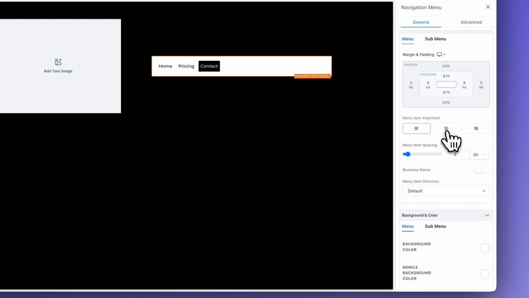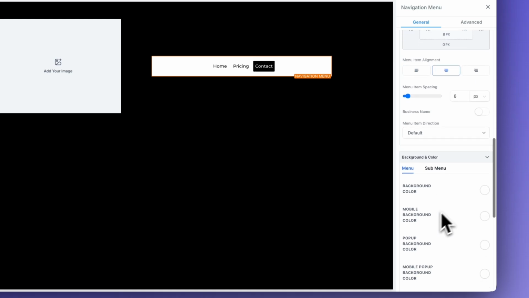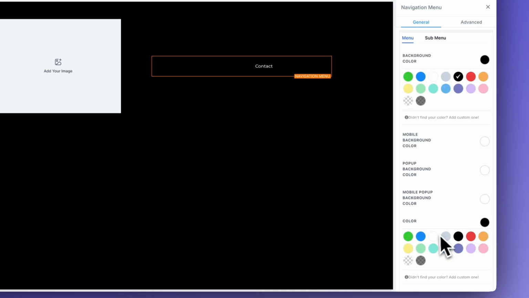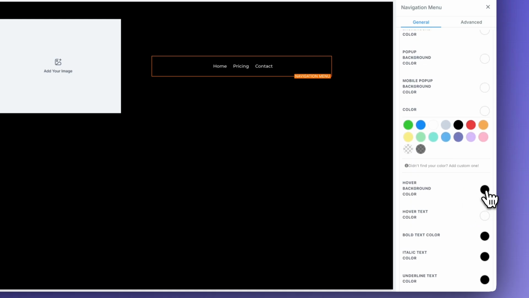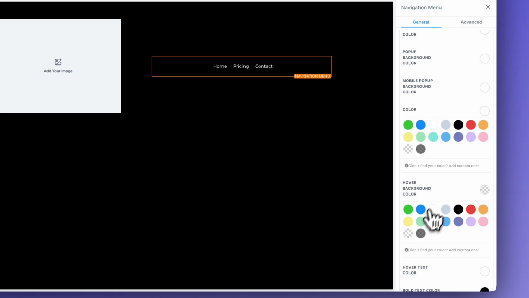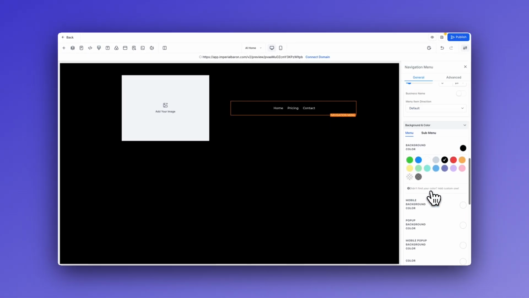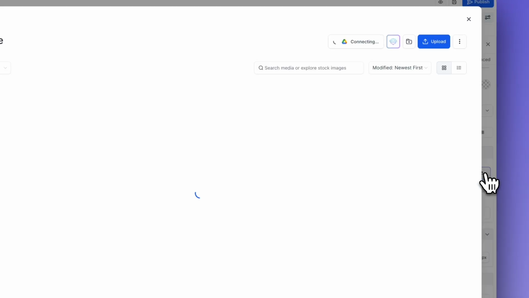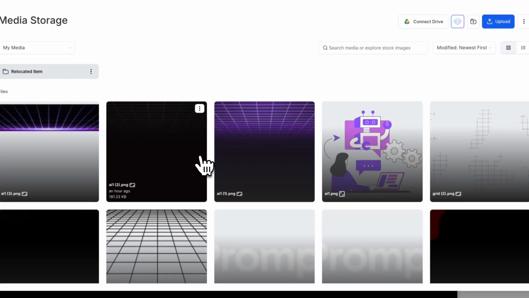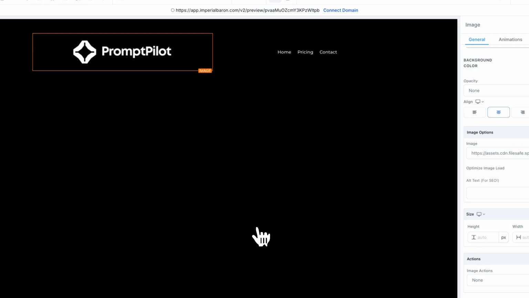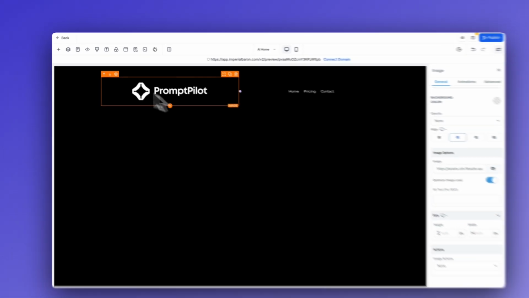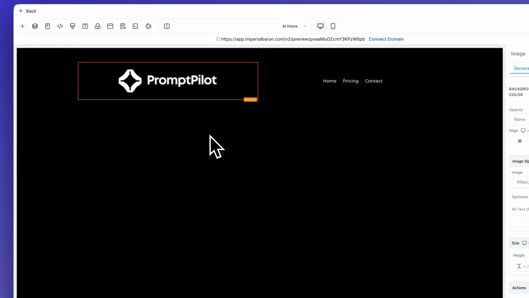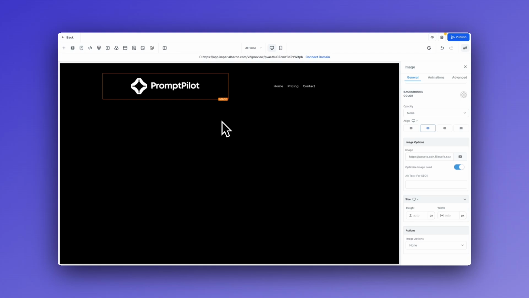Let's also align the elements in the middle, and let's change the colors a bit. Let's make the background black and the color white for now. Also hover, we don't care, we can put it transparent, and that's pretty much it with the menu right now. And for the logo, I already prepared a few graphics for this specific series, so we are gonna use them. I just created them in Canva, very simple, specifically for the website that I'm about to create in this series.